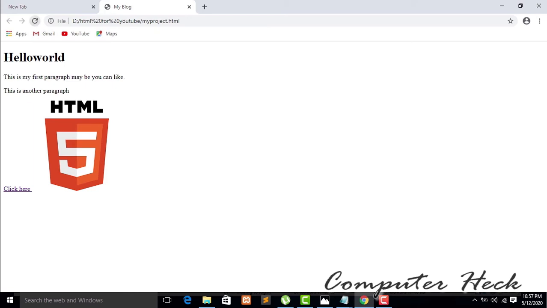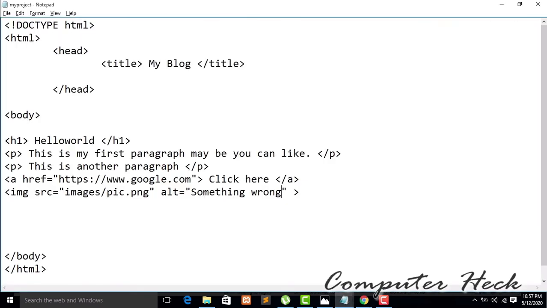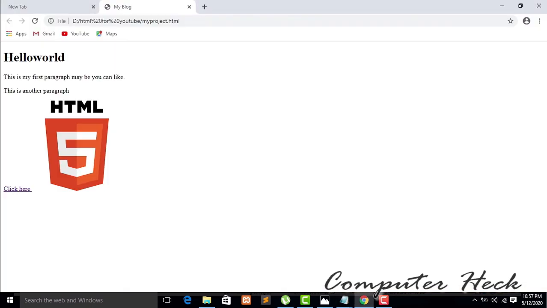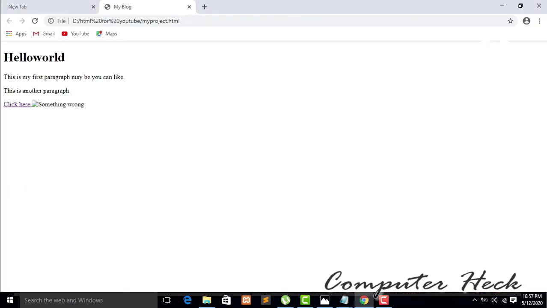Refresh. Save it and now refresh. You can see the something wrong that we used in the alt attribute appears in your browser because there is an address error. There is no address of the picture in your source attribute.